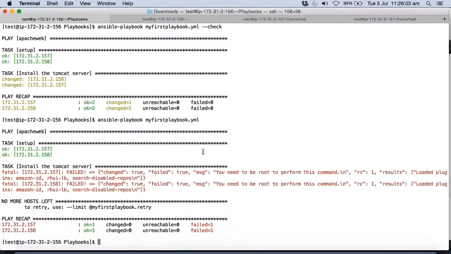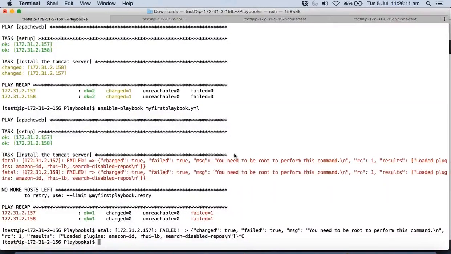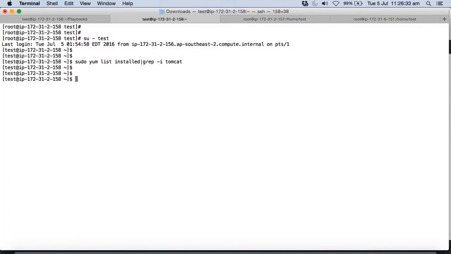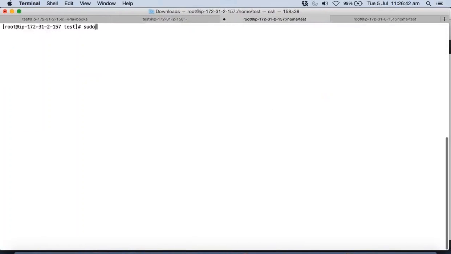In a situation like this, you can see you need to be root to perform this command, because package management is done by root. But we have sudo to root privilege. What we can do is use a command called ansible, let me clear the screen. So I can use ansible-playbook and -s, which is going to use sudo to root privilege. This test account in my node has sudo to root privileges. How do you confirm? sudo -l. If you just type sudo -l, you can see I have sudo to root privilege for every machine which I set up in the first class.